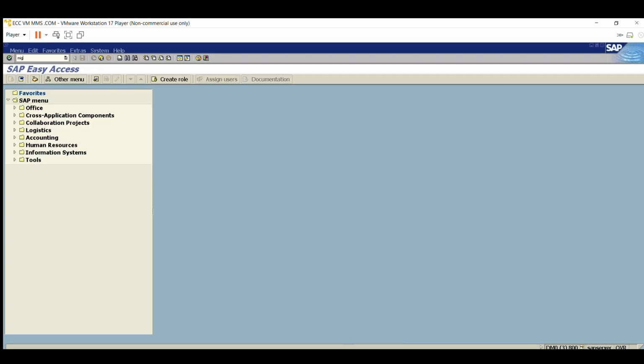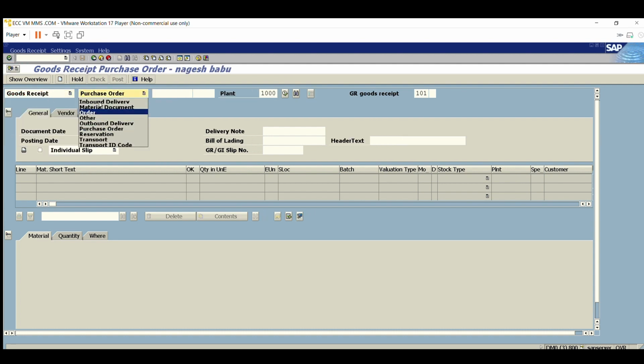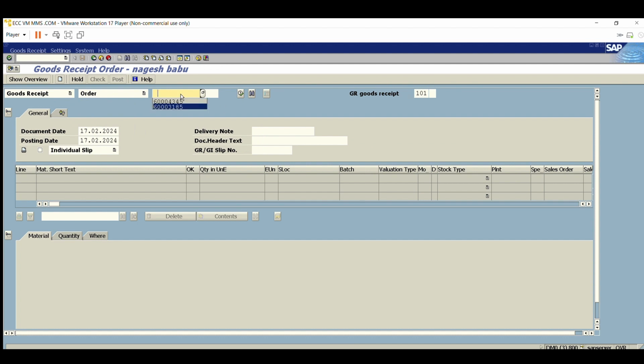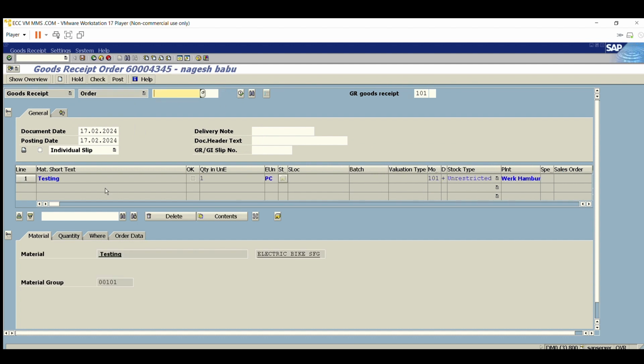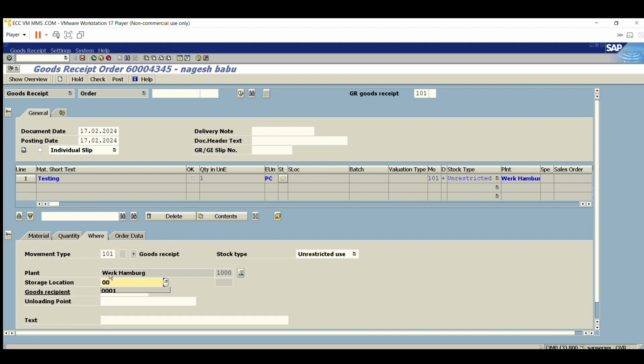So now I will do MIGO, goods receipt for order. Okay, then you can see the 101 movement gets updated. For this order, if I click execute, then you can see I am doing goods receipt for the semi-finished product. Once the semi-finished stock has arrived, then we will start the production order for the final product. So how much quantity? One quantity. From which location? I will give that this SFG should be available in the 0001 storage location.